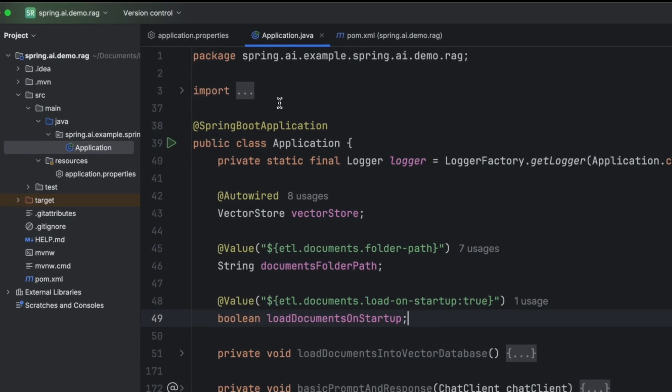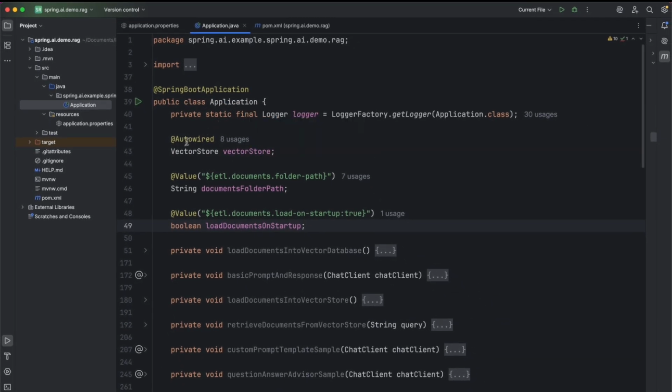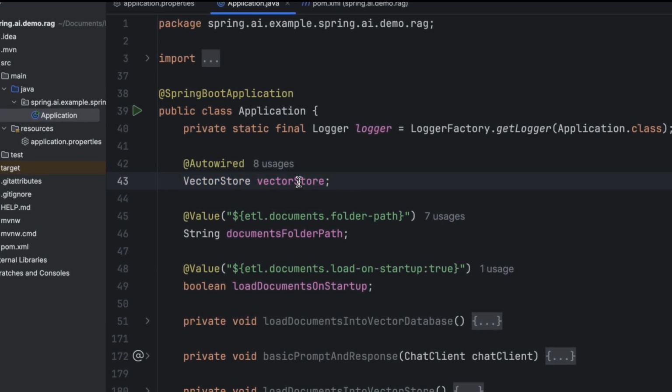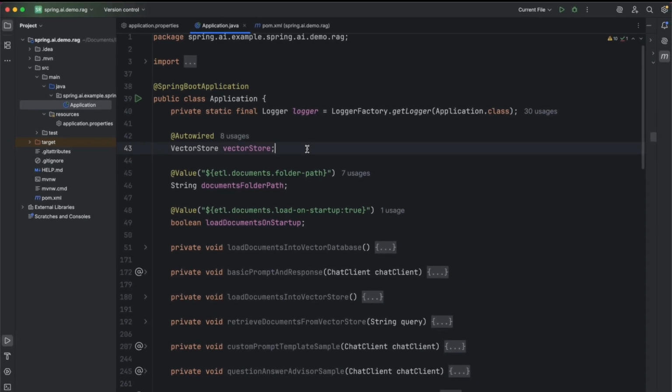The first challenge in RAG is getting your documents into the vector store. Here is how the pattern works. This is our main application class, annotated with Spring Boot application, which is the standard for Spring Boot app. You will notice that we are auto-wiring a vector store. This is a key component from Spring AI, and it's an abstraction over the actual vector database that we're using.